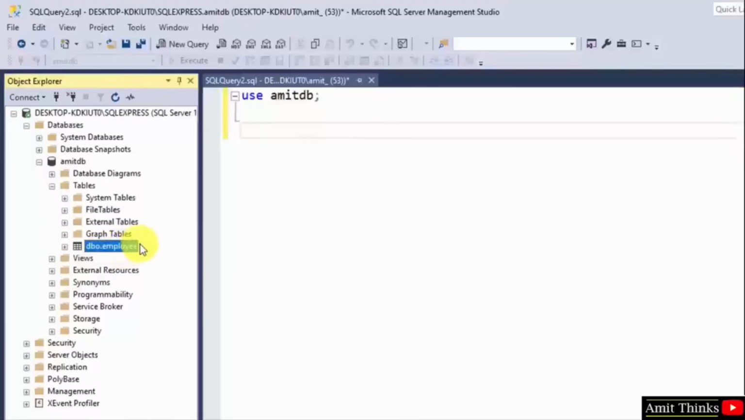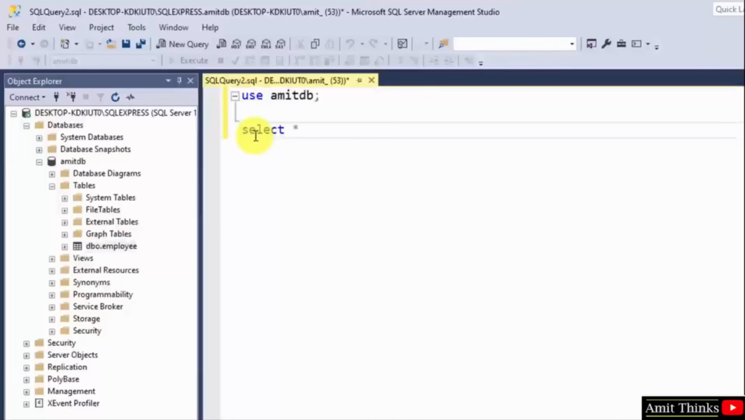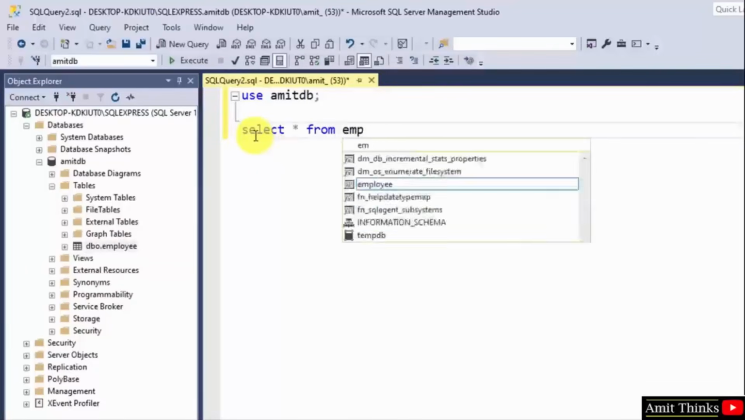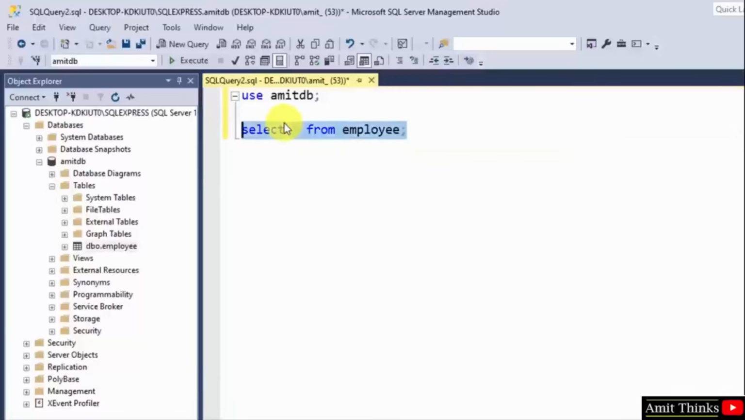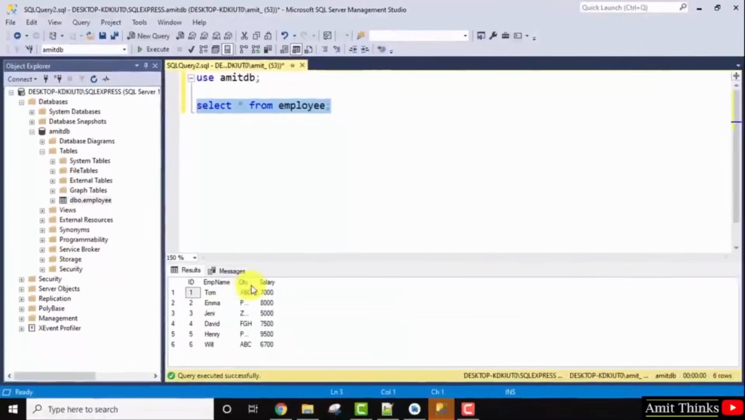Now let's say first we will fetch all the records of the employee table using, I hope you know, select star from employee, semicolon. We saw the same in the previous video. Click on execute. Below under results you can see these are our records.